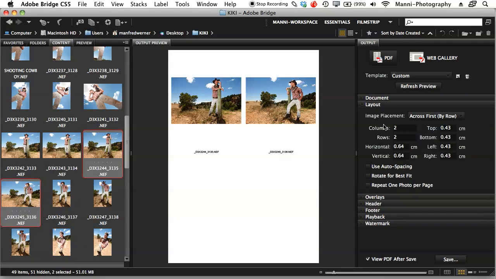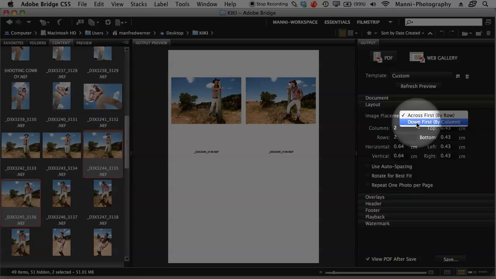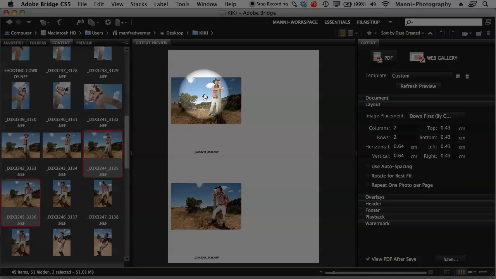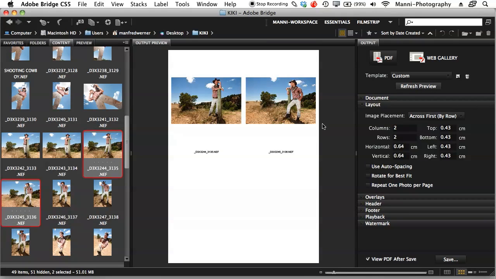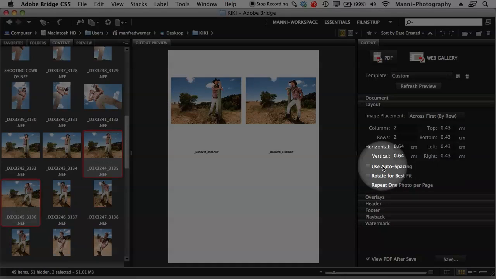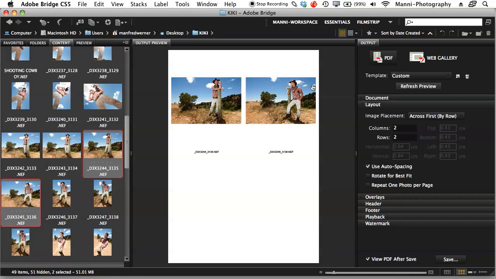Now for our layout, we want to have it a cross fit, or you can have a down fit. I just want to show you guys quickly, refresh preview. So these images will always be underneath each other, but I want to have them next to each other. So I'm going to say again, a cross fit and refresh the preview. Then we've got it next to each other, looks nice and neat. Columns, rows, horizontal, vertical, all the stuff, I never really work with this. What I do work with is use auto spacing, because then it will be spaced nice and neat and everything fits to the best. And rotate for best fit. Okay, keep it that way, nice and neat.